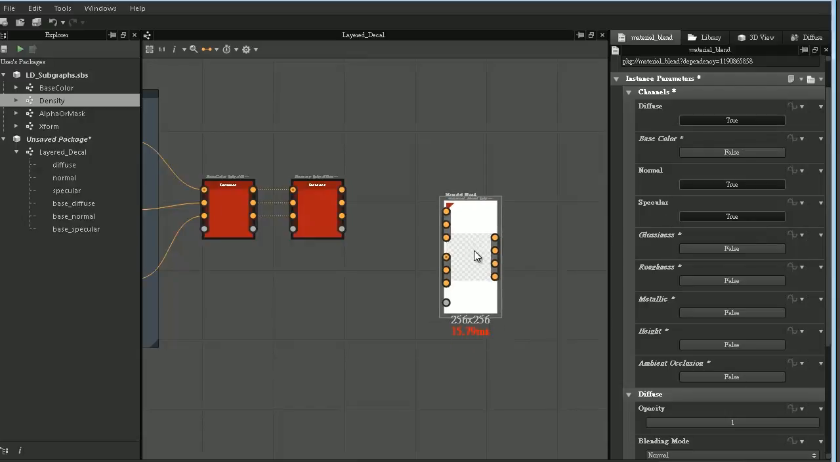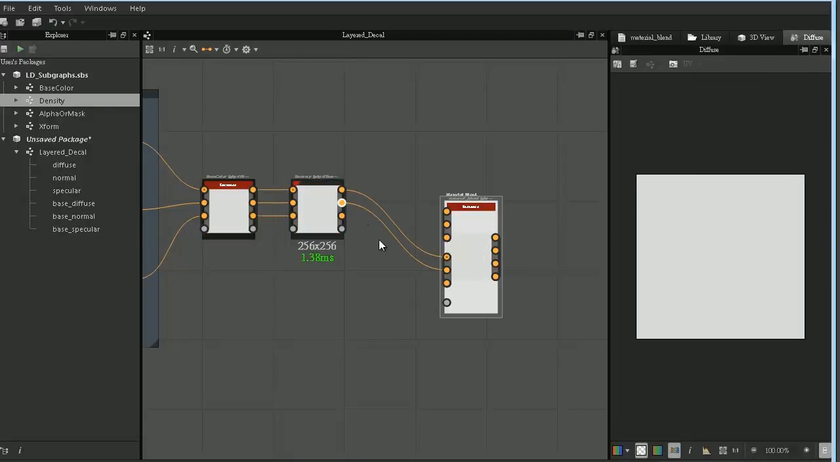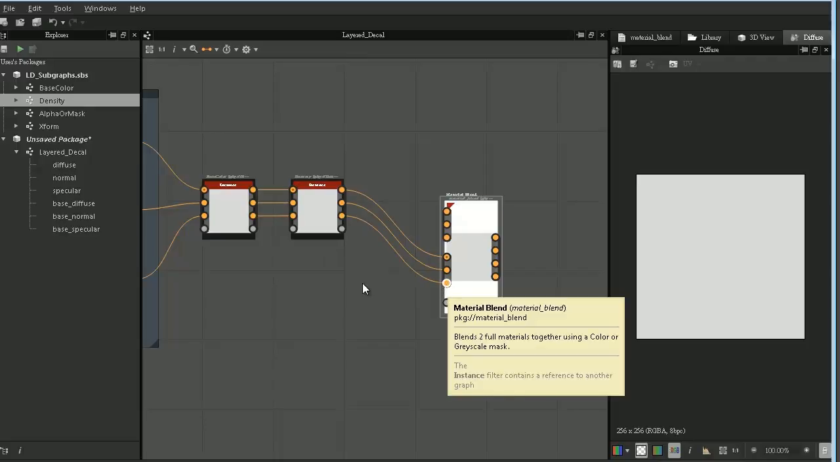Now there are 2 input sets. There's the top here and the bottom here. The bottom here are the base input set. So I'm going to take this and put it into the base, like so. Then we're going to need the decal textures.